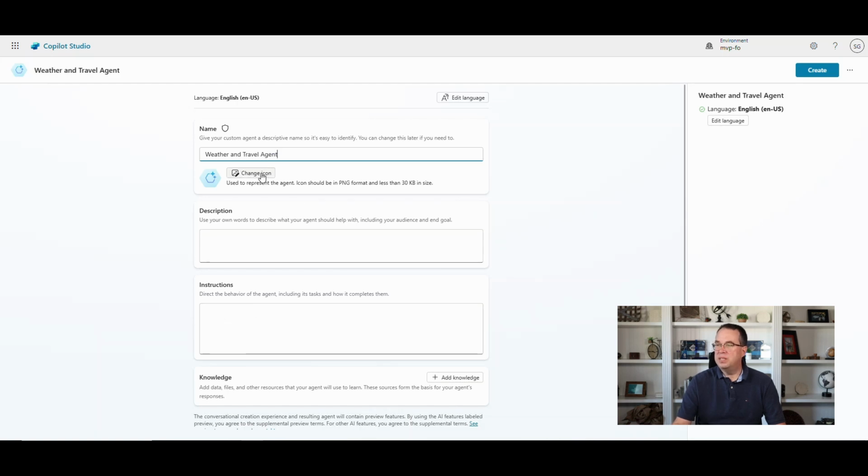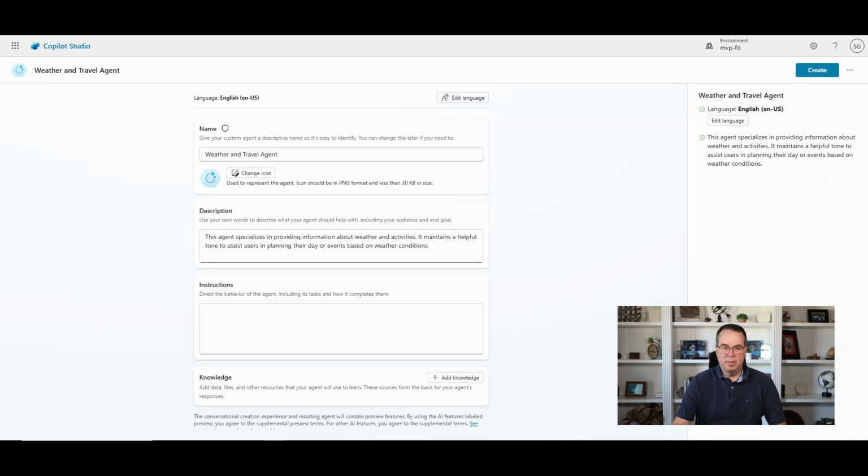At this point, I can change the icon if I have one. The icon needs to be less than 30K, but you can create your own icon. I'm just going to leave this default for now. And then let's talk about the description. I'm going to copy some language in here so you don't have to watch me type this out. I'm going to fill in the description and some instructions here.